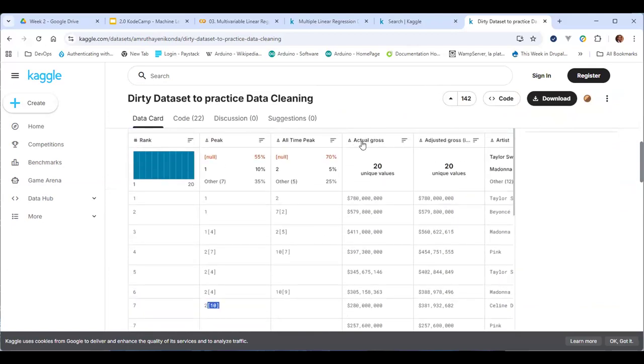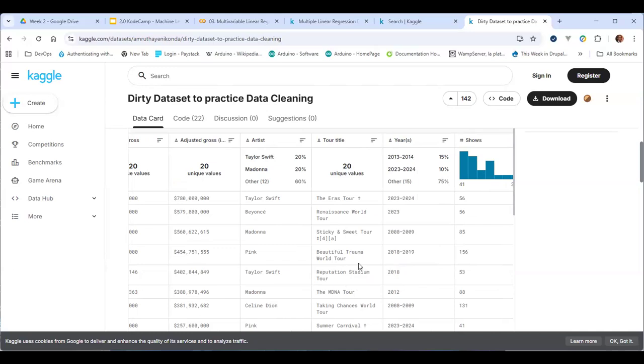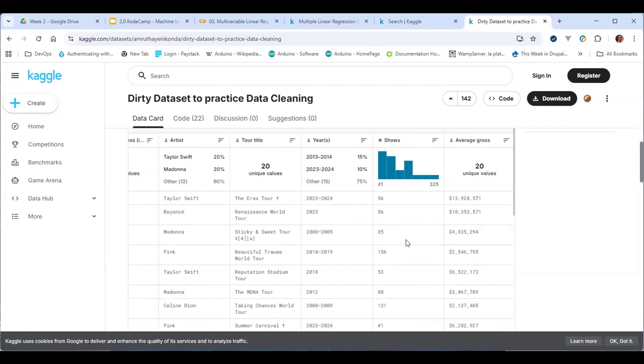Then you have another column, the actual gross. So this is the actual amount of money that was earned in that particular tour. The adjusted gross is adjusted for something. I don't know what it's adjusted for. Maybe additional earnings that came later, that were not in that range. Then this is the name of the artist. Of course, an artist can go for multiple tours. So you see that it's not a unique field. Then the tour title, then the year, the number of shows.